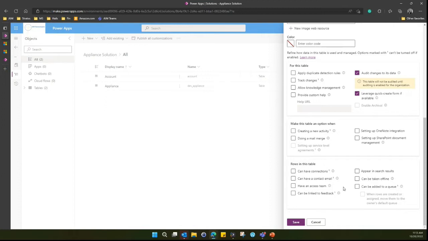Then the rows, it depends on the type of table as to whether or not you need these. I'm going to leave them all unchecked. The one that I use most often is can I have a contact email. So if it's a contact record or a record that I need to be able to send an email to, then I would check that. But I don't need to be able to send an email to an appliance.